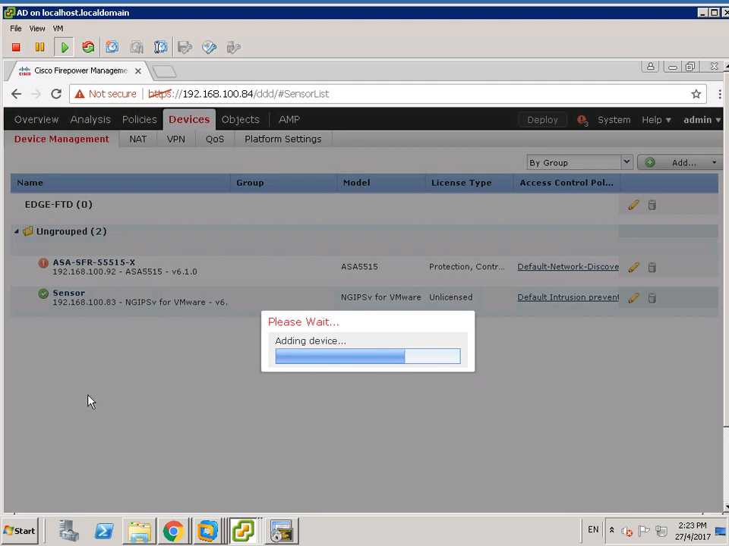Repeat the same thing for .95, which is FTD2. Where do you create the group actually? Click here, Add, and use the last option, Add Group. Or you can add the devices and then put them in the group. Either way around. So let the device get added.